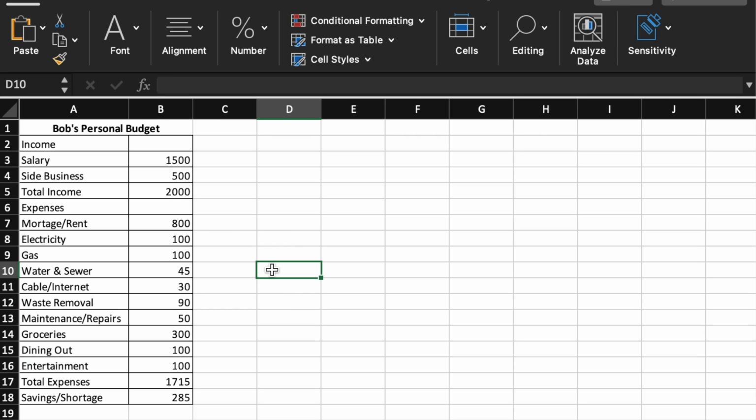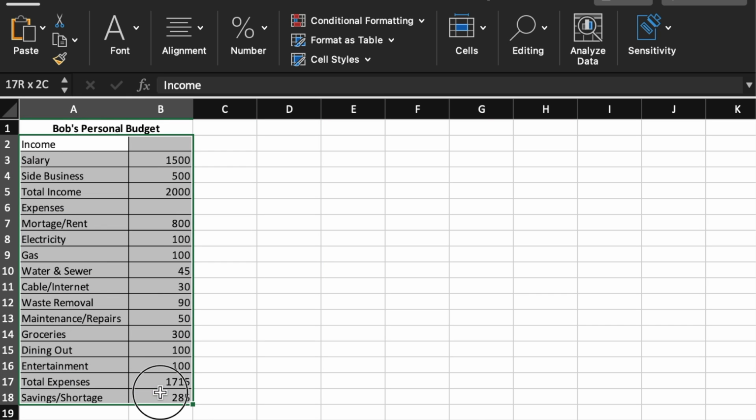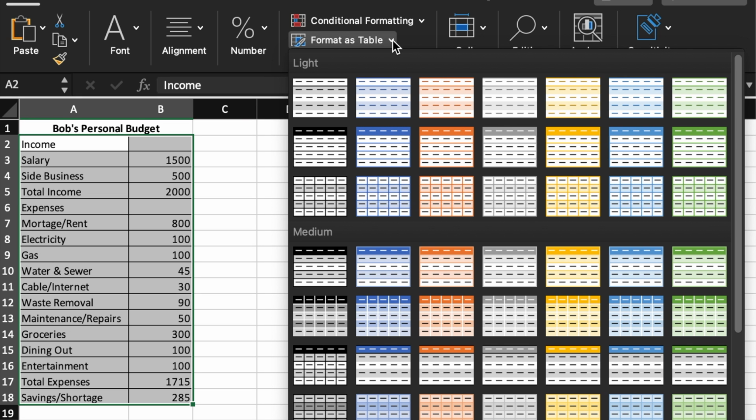Styles. A quick and easy way to make your data look better is by using the Styles section on the Home tab. Highlight all the data in your table by clicking and dragging your mouse. Make sure you don't include the title. Click Format as Table. Choose whichever table looks best to you.